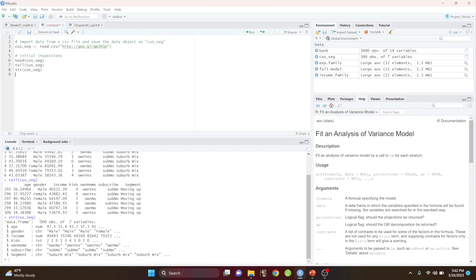This has 300 observations and 7 variables. The first variable, age, is a numerical variable. Gender is a character, or we call it categorical. Income is a numerical variable. Kids is an integer, how many kids, 1, 2, 3, 4, whatever. And then home ownership is also a categorical or character variable, whether you have a home or not, yes or no.